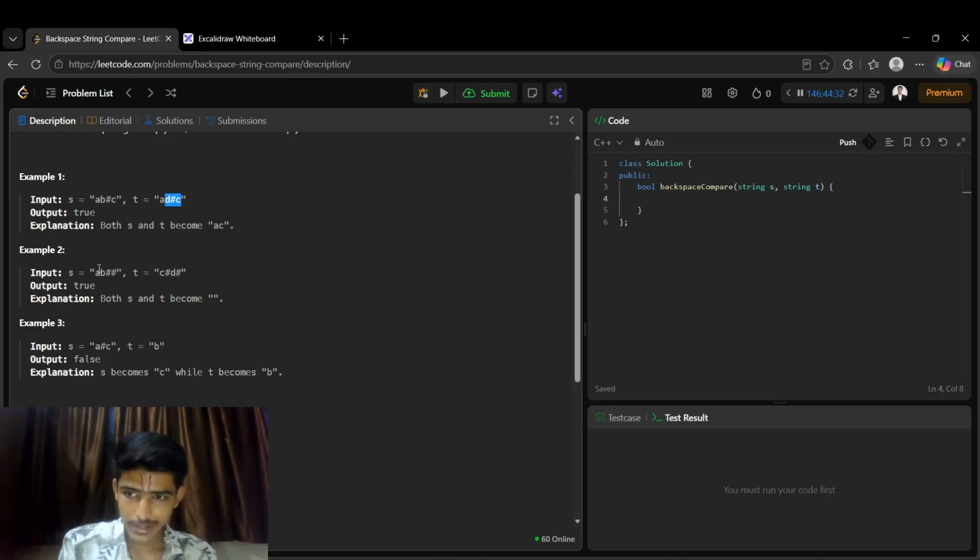But for the next test case, as you can see, when we paste this s into a text editor, this hashtag will delete b.